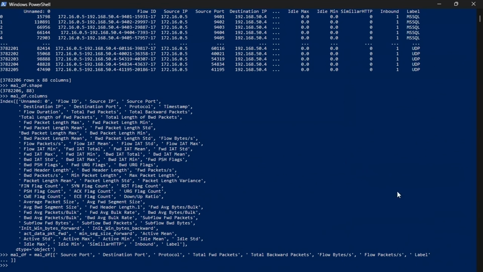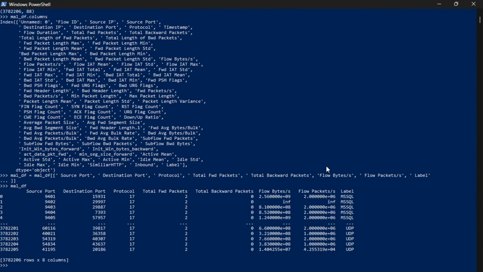This last feature that we chose, label, is actually what our AI model is going to try to predict. This label is going to tell us whether something is malicious or not. So now that our dataset has been pared down, let's take a look at it again by calling mal_df. And now we can see that all of the columns are present, and we've removed a significant number of them. So all of the columns that we specified are now present in our dataset: source port, destination port, protocol, total forward packets, total backward packets, flow bytes per second, flow packets per second, and label. And all of these columns, except for label, are going to be used to predict the label.